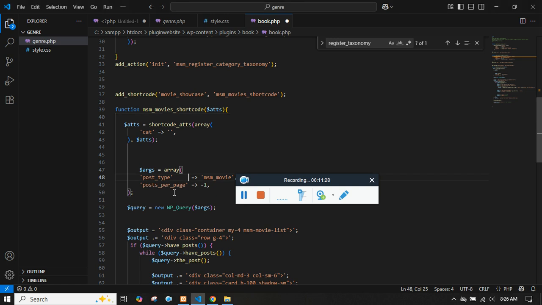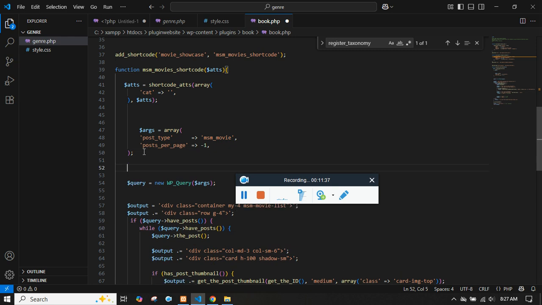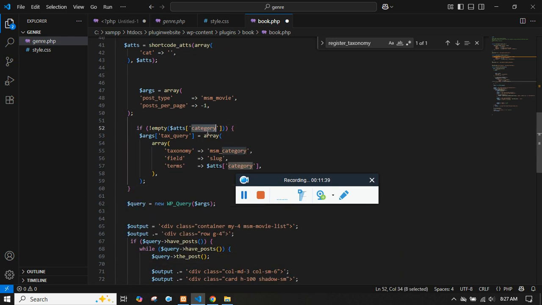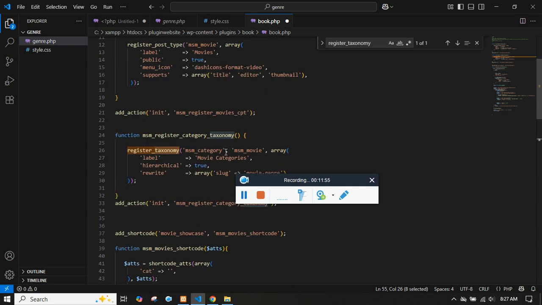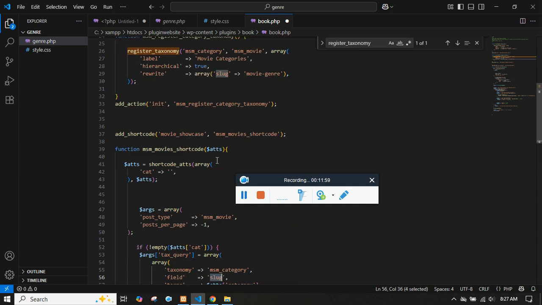Now we need to modify the query if there is any value on the category. Previously it displays all the value. Now we need to modify the query. If there is a value in the category, then use the tax query. So this is the default value, this is the inbuilt value provided by WordPress, tax query, and we would be using the taxonomy which we have defined in the name of category, you can see. And the slug, it should match with the slug.